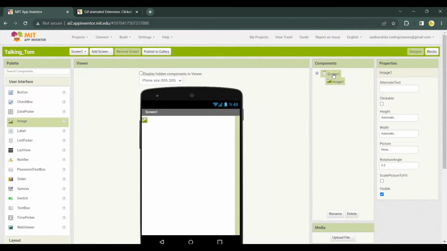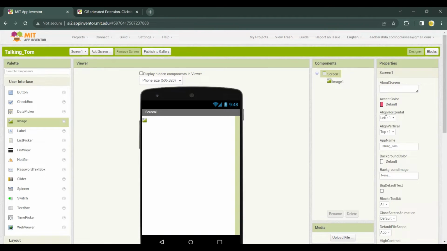For this, I will be going in the Screen1 component. Select align horizontal from the properties and make it center. Now, if you want to keep the image in the center of the screen from the vertical area as well, then you have to select align vertical and make that as well to the center.